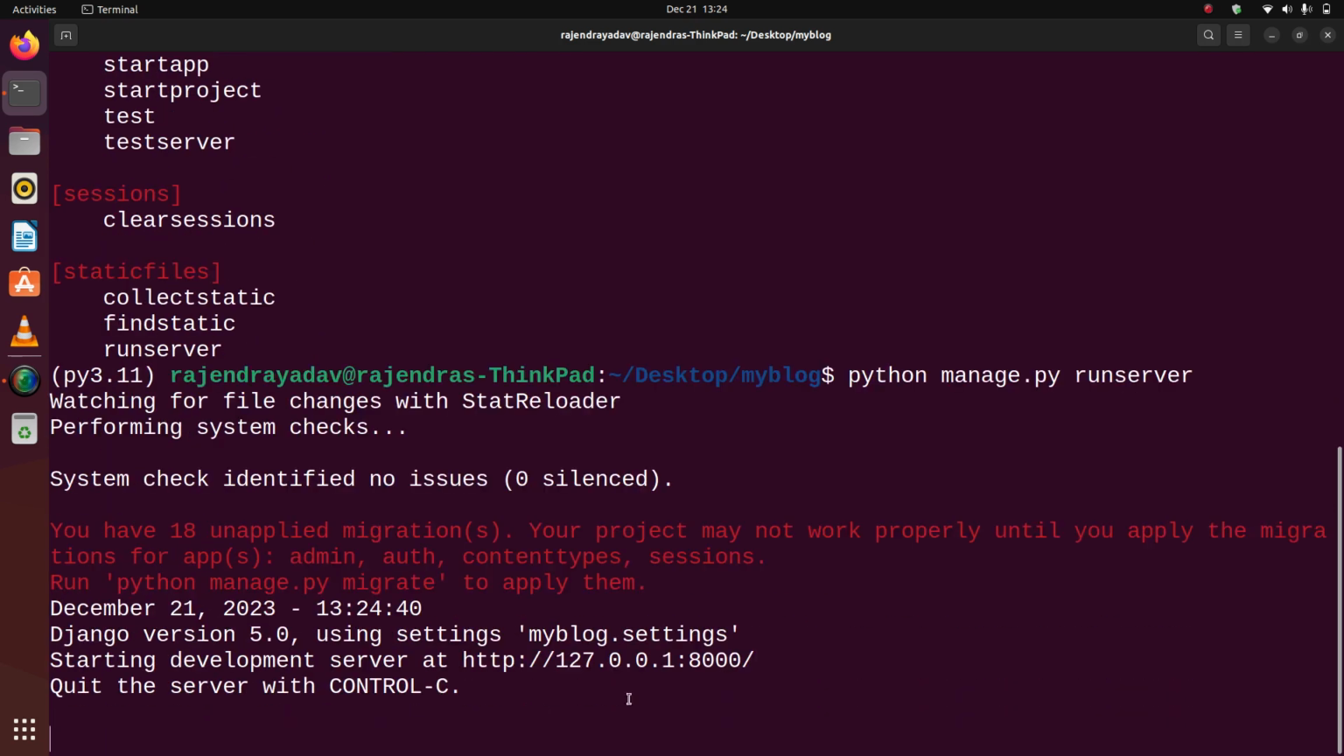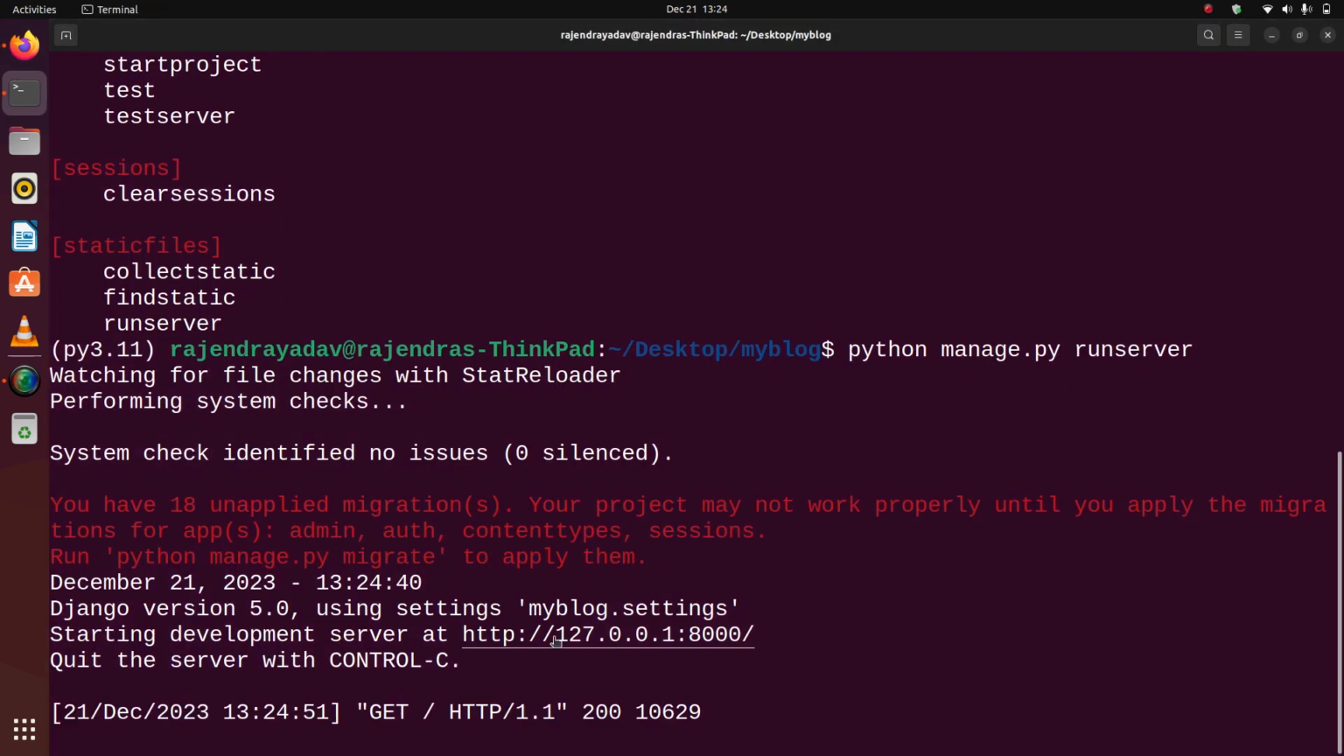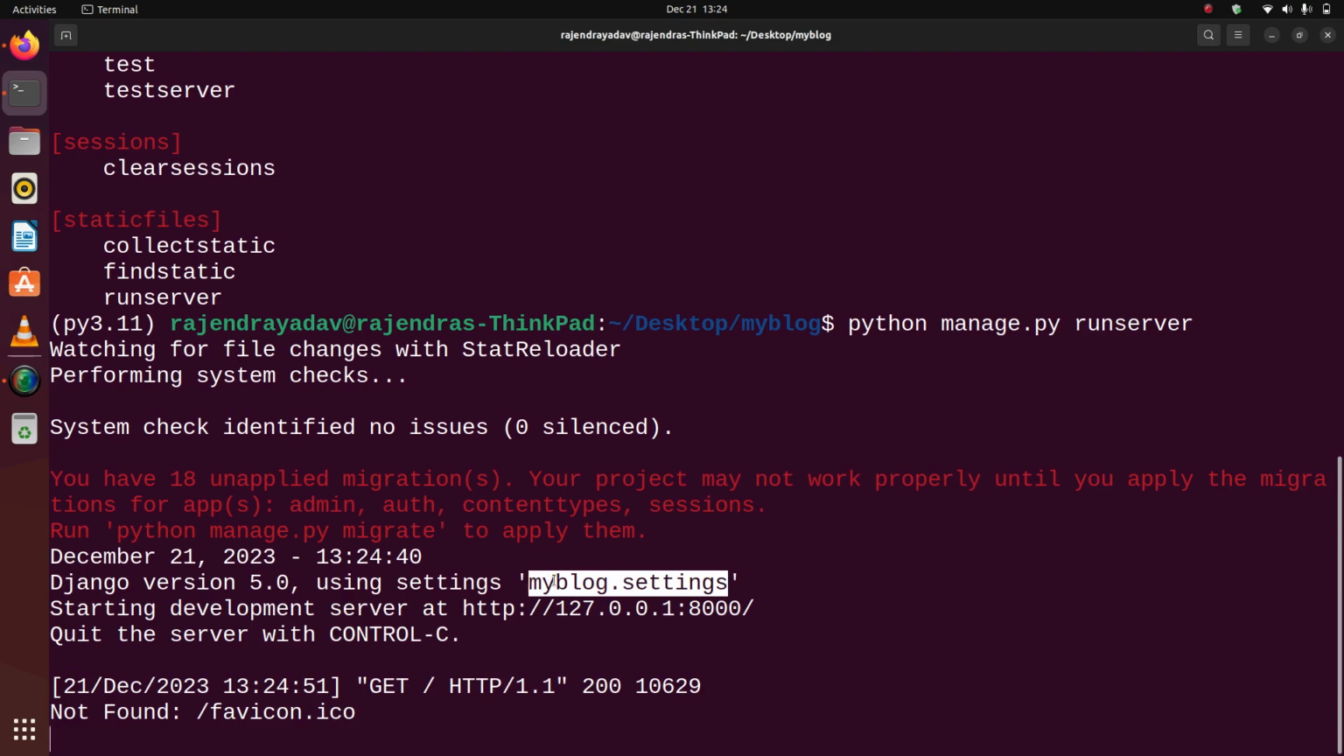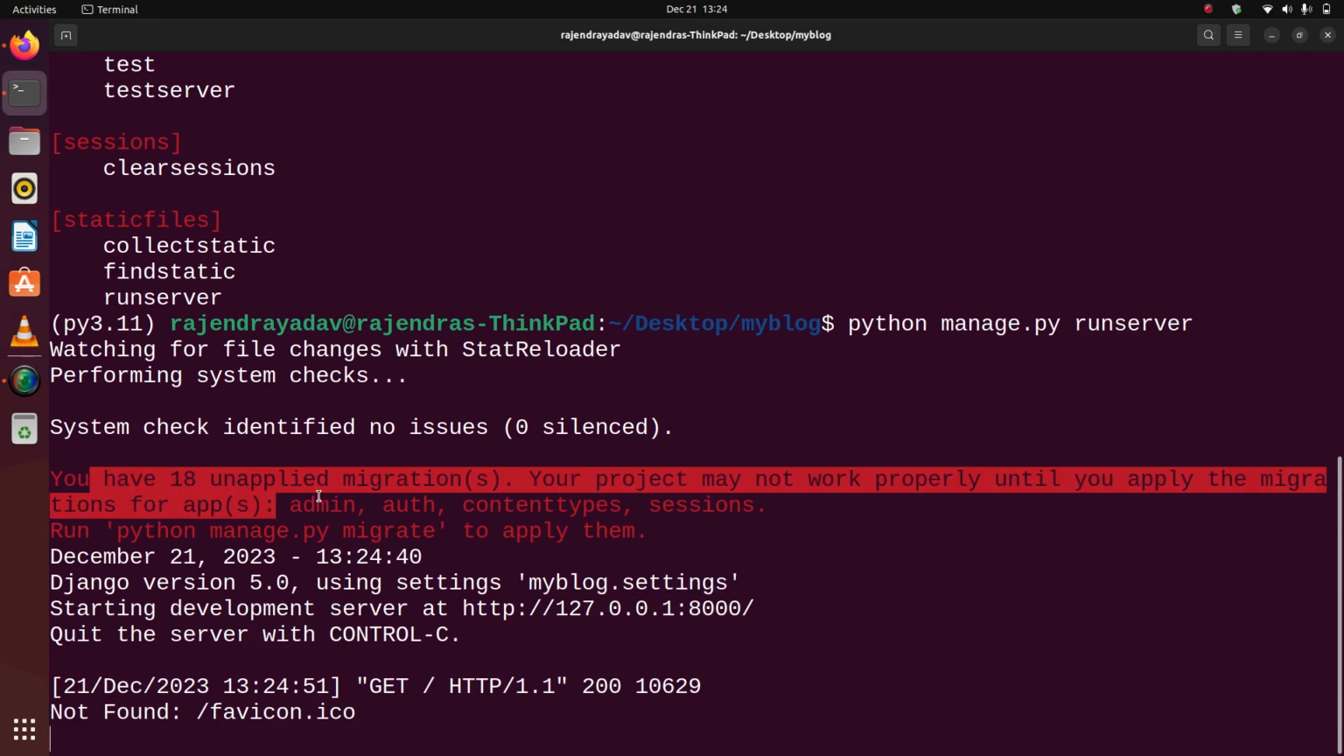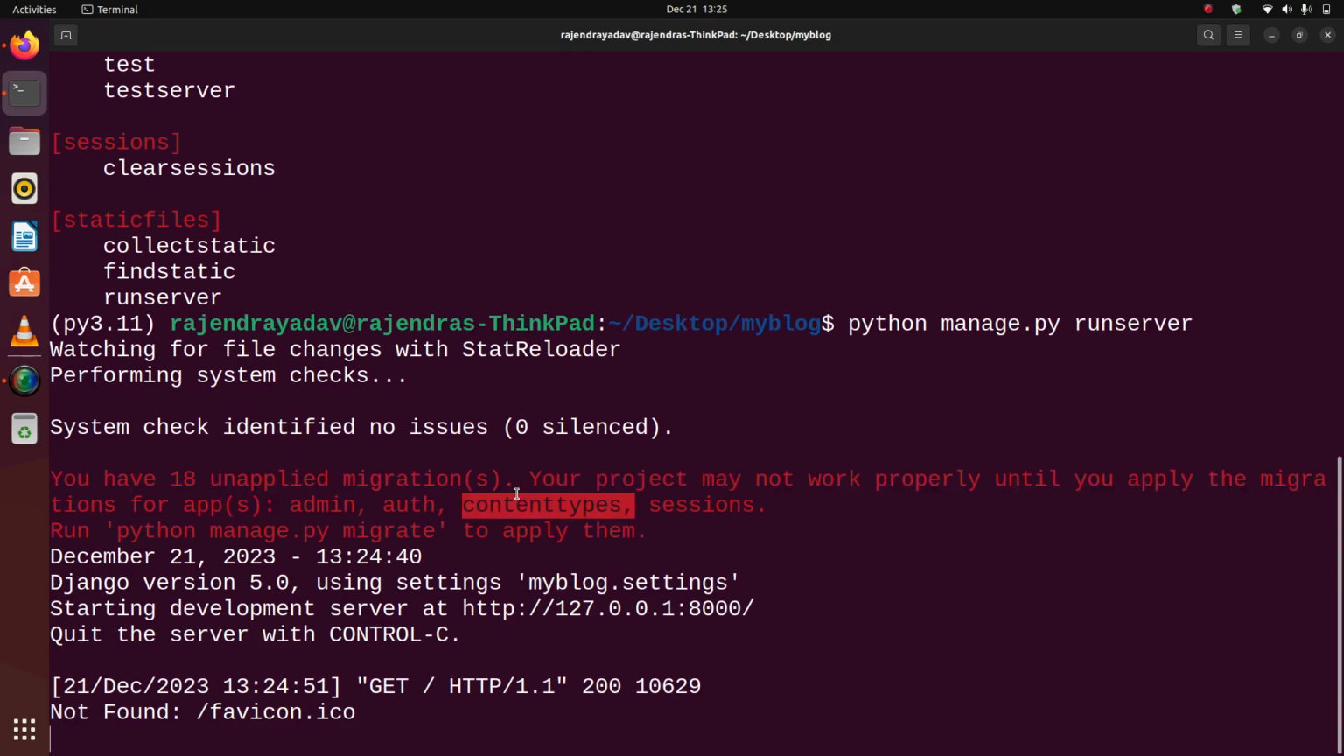As soon as you start the server, it will launch your application at port number 8000. Here it is showing which file is being used as settings. Along with that, it is showing a message that there are 18 unapplied migrations. Obviously we can migrate by following this command, python manage.py migrate. Additionally, we can create our own model, and then set up the rest.